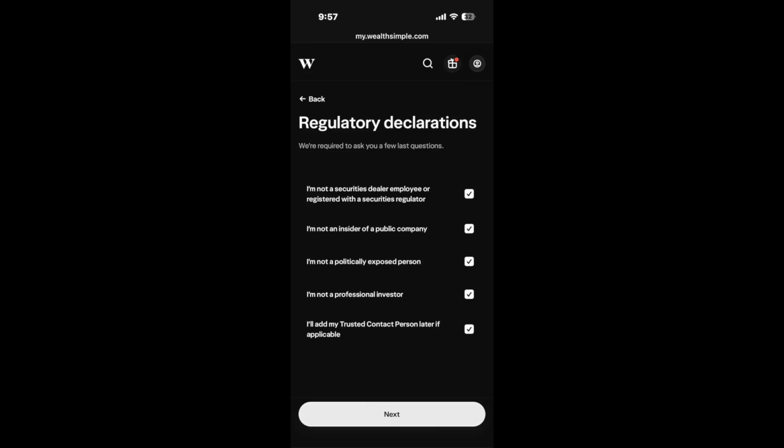I'm not a professional investor, meaning, is this what you do for a living? Is this how you make your money? I would guess if you're watching my videos and you're learning how to open this, it wouldn't pertain to you. And the bottom one, a contact trusted person later if applicable. That's if you want to have someone help do it for you, or a friend or family member help manage it, or a trusted advisor, etc.